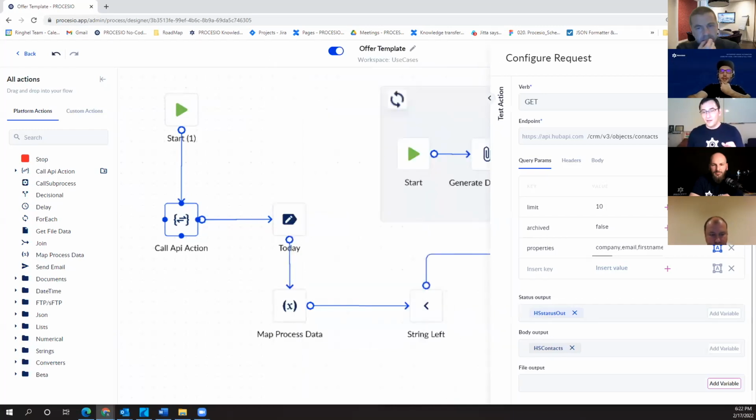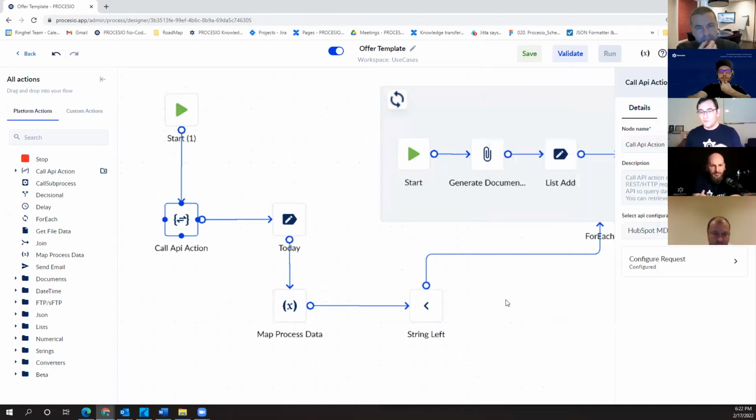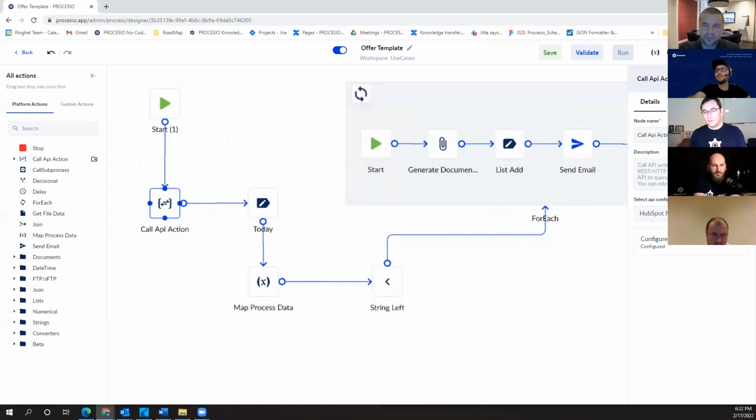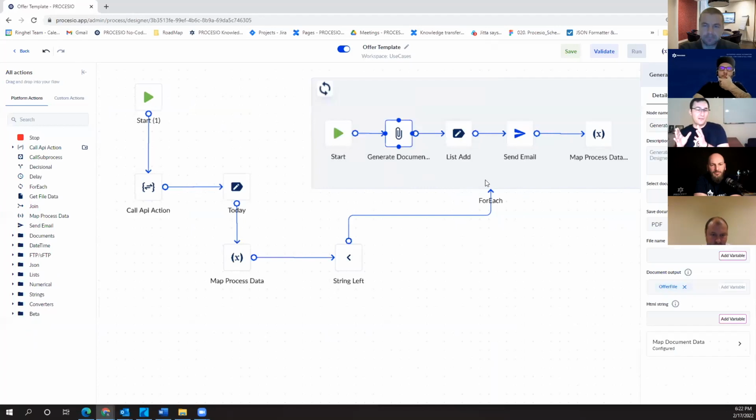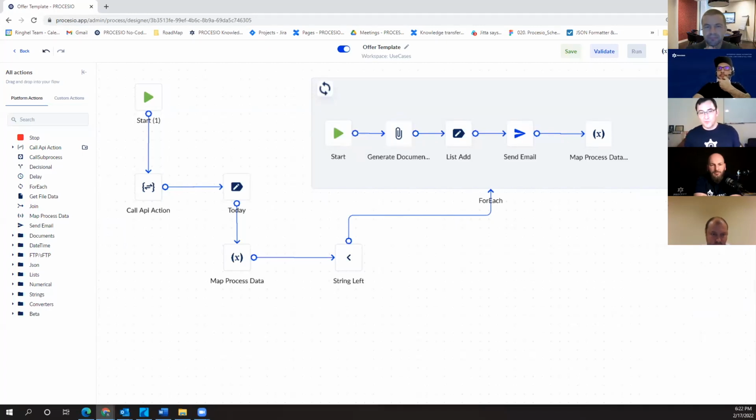Cool. And after we get the information from HubSpot, then for each of the contacts in HubSpot, we are generating the offer, right? We fill in some variables, we get the date for today, and so on. And for each of the contacts, we're going to generate the offer. Then we're going to send the offer via email to that particular lead, okay? And that's it. So this is how simple the process looks if you want to create something like this.